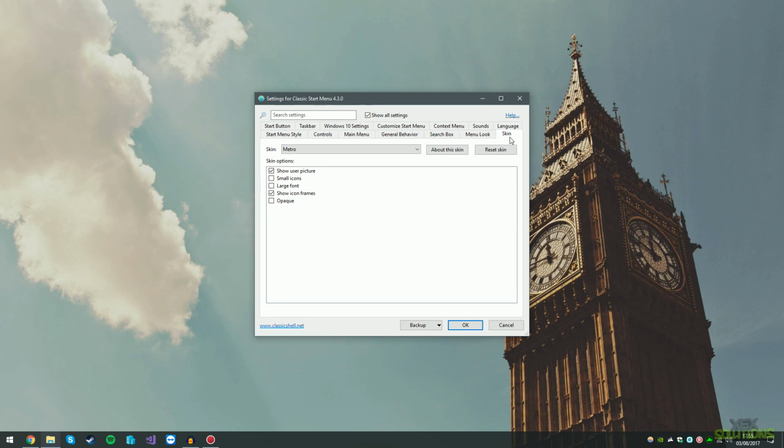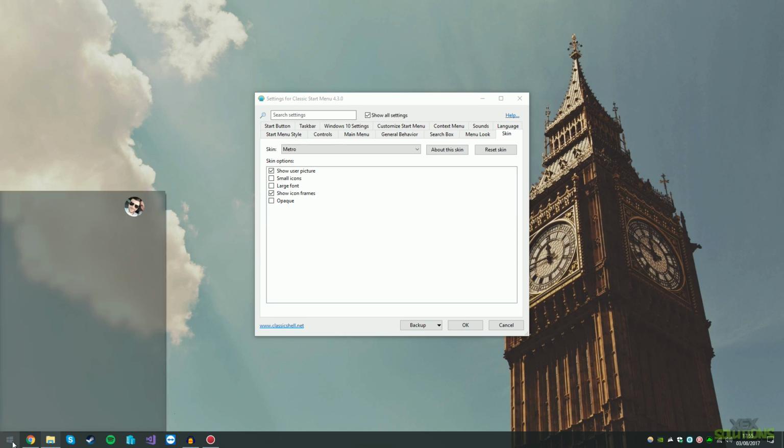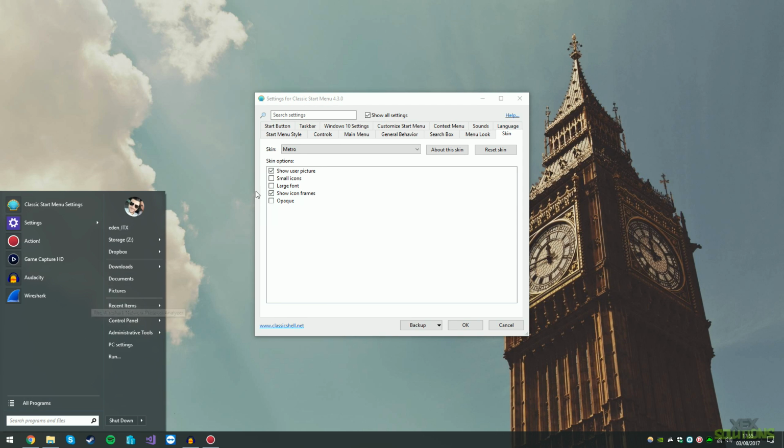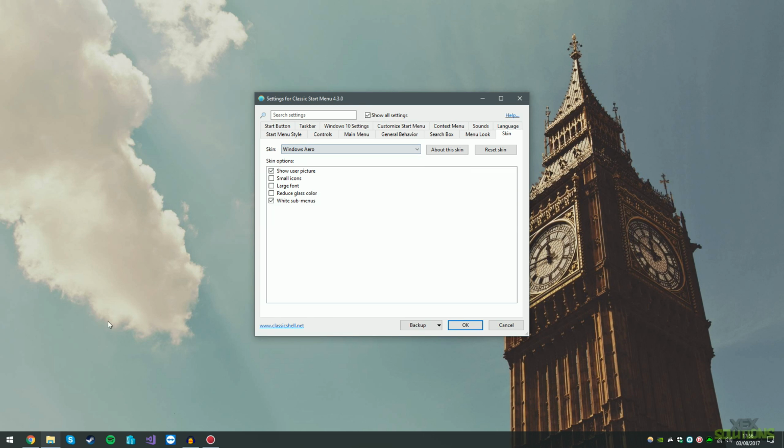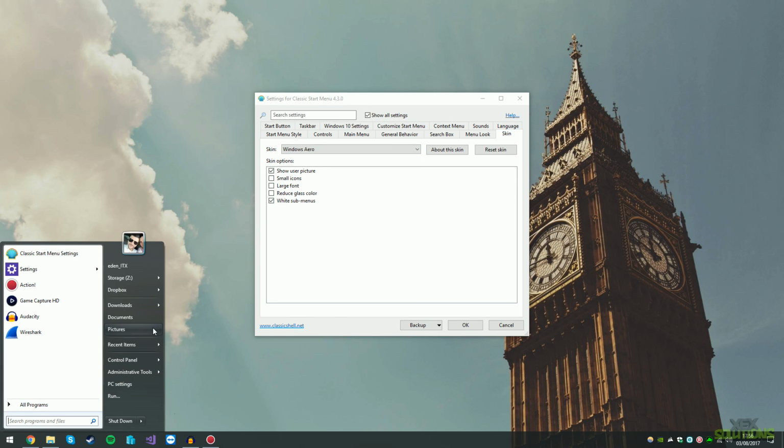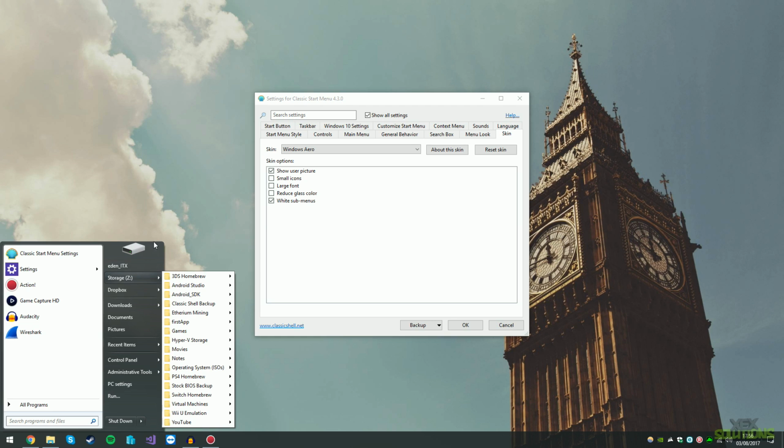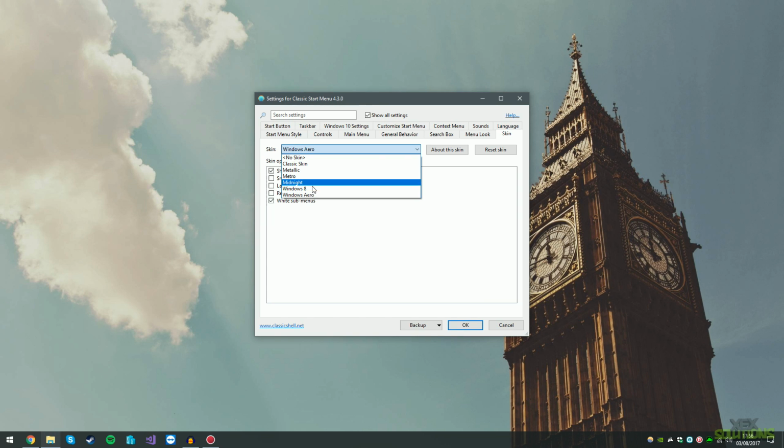If you go over to the skin tab, this is where basically all of the magic happens for the actual start menu. I have the skin as Metro, as I do like this type of Metro, but not the actual Windows 10 official one. You can obviously change some options here. If we go ahead and click on Windows Aero, you can see now that it does look a lot like Windows 7. So again, you can change this to your liking.